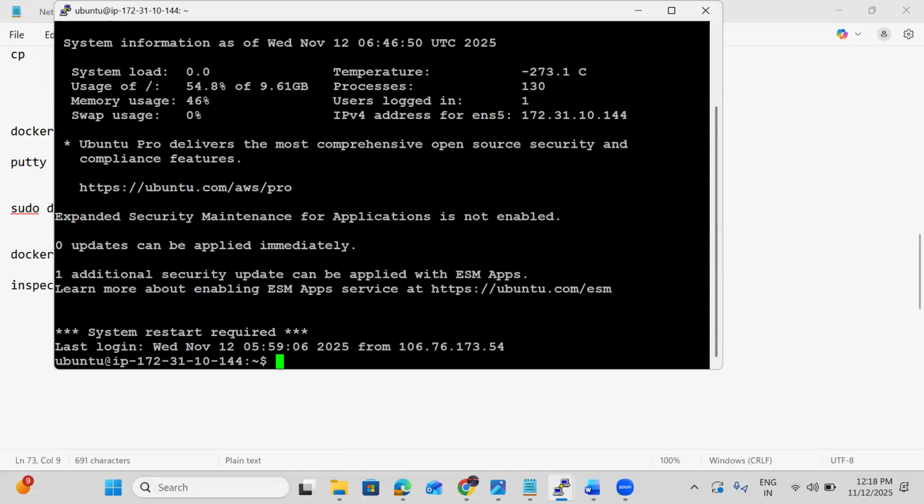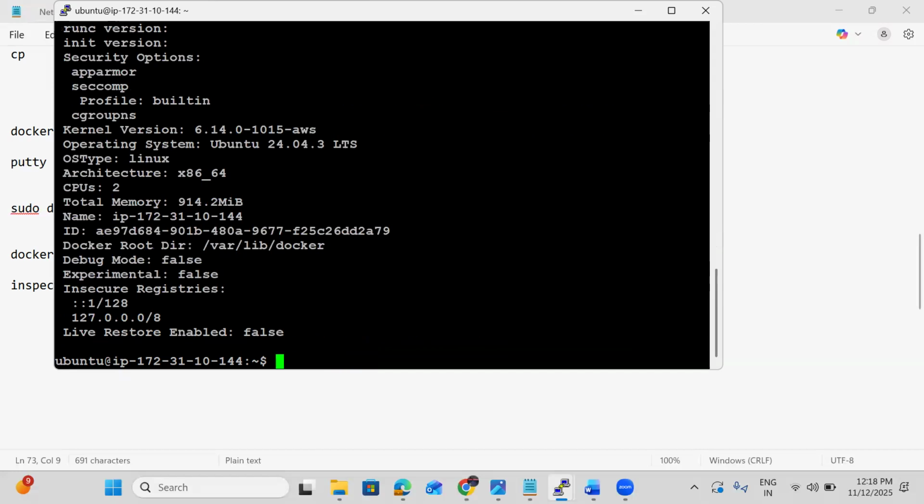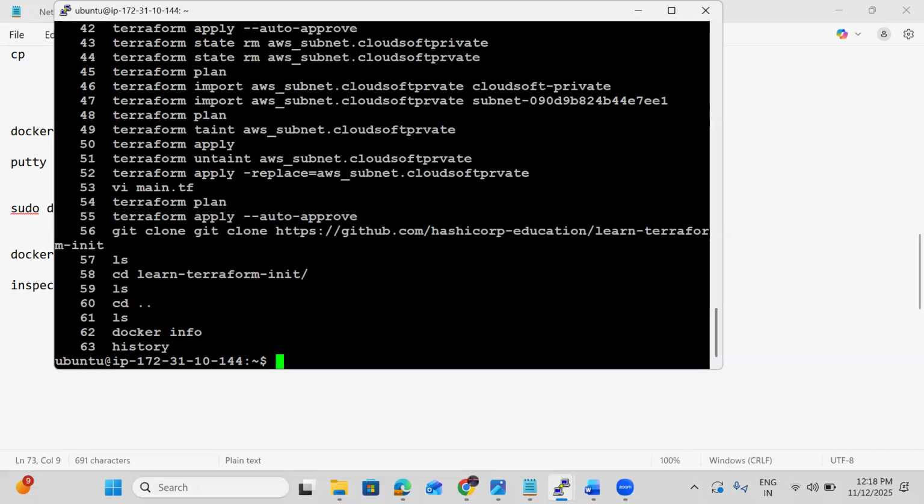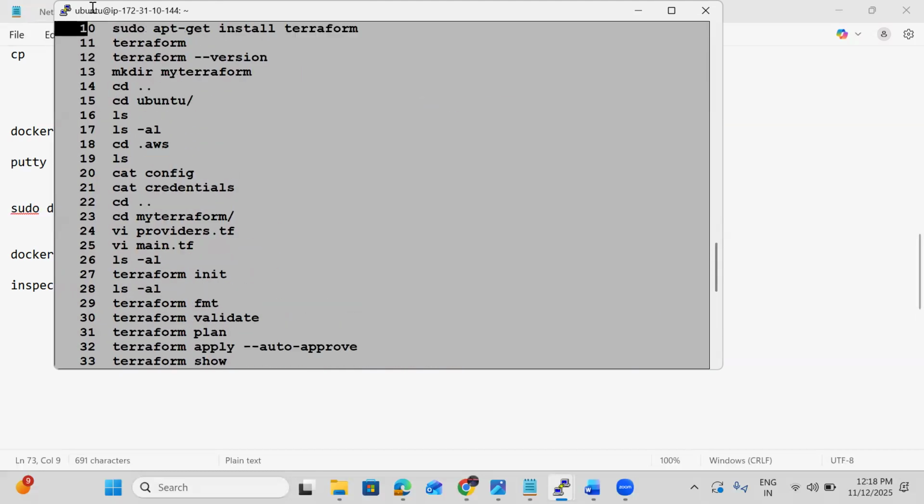Now I have no need to use sudo. That means the existing user we added to the Docker group using usermod, with that we got these options. So mostly these are all the commands.